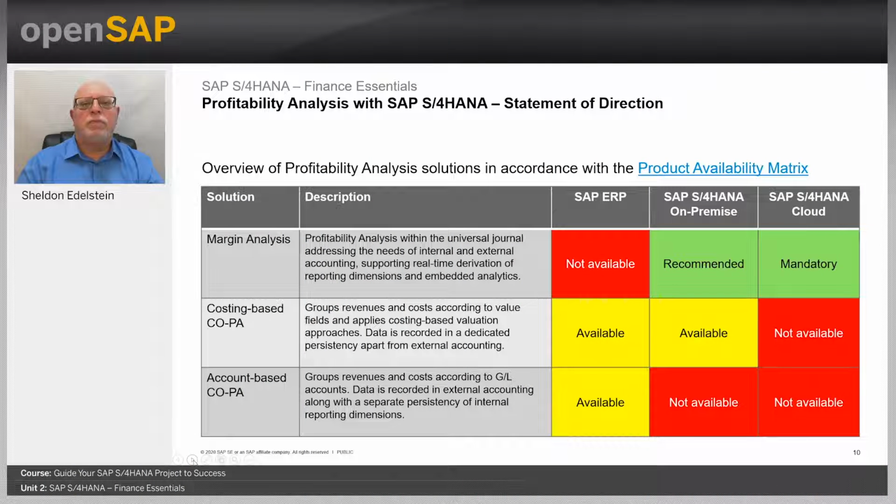I use costing-based profitability analysis today. Can I continue to use it in SAP S4HANA? As identified in green, the strategic solution recommendation for profitability analysis in S4HANA is margin analysis. The solution is based upon the Universal Journal and the new finance data models delivered in S4HANA. Costing-based COPA is available in some S4HANA deployment scenarios. However, some cloud-based implementations do not support costing-based COPA. Please note that as indicated by red boxes, account-based COPA is no longer supported by any deployment of SAP S4HANA.